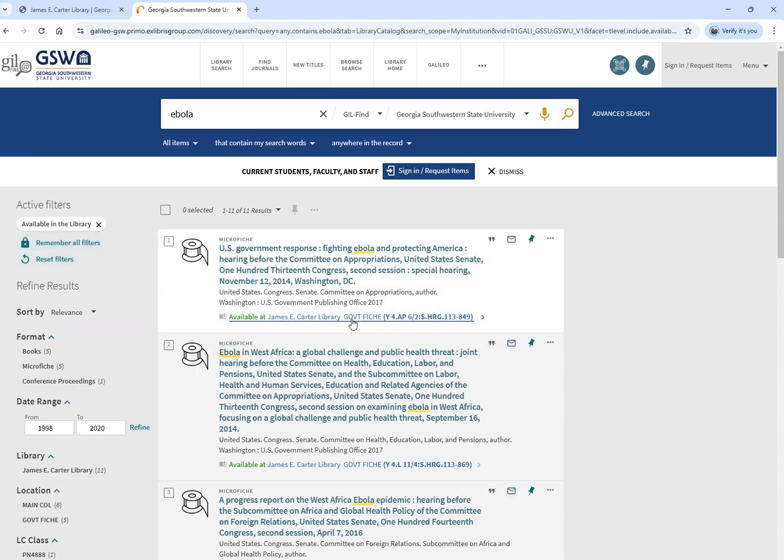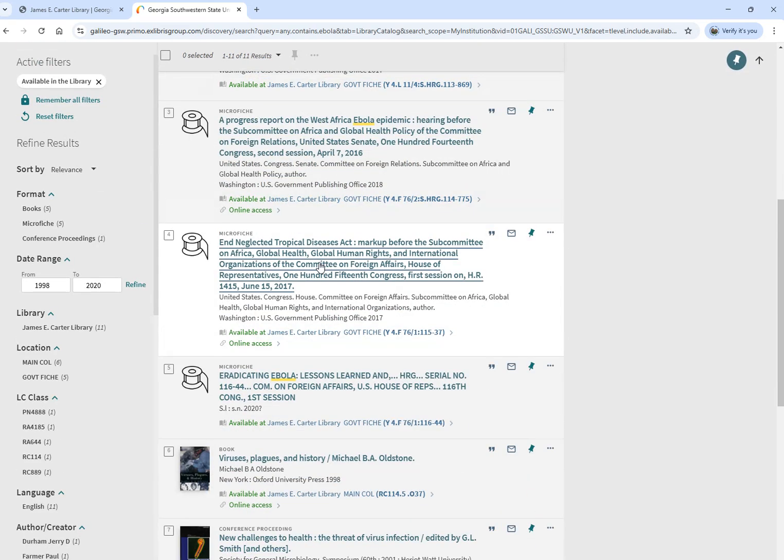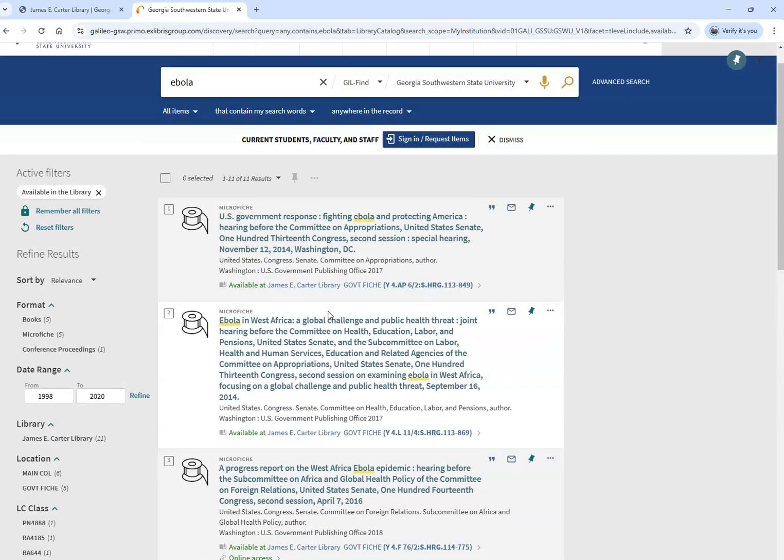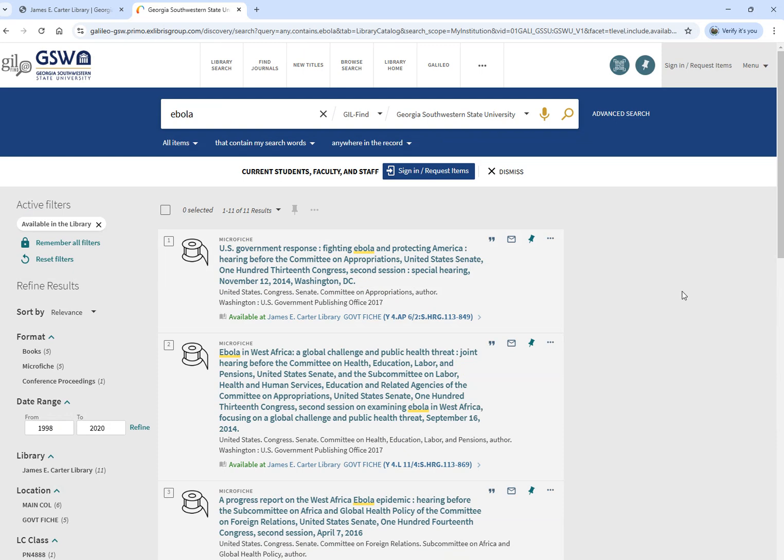As you can see, this is a government fiche. So all this is pretty much government fiche. And that can all be found within the JEC library. So you would literally have to come on the campus in order to get it, right?